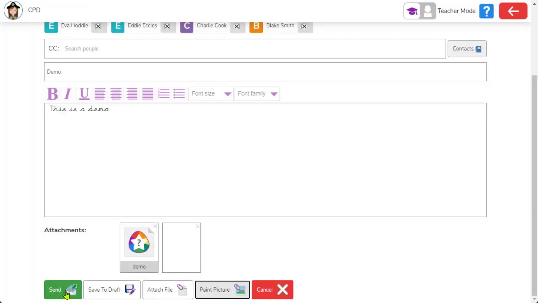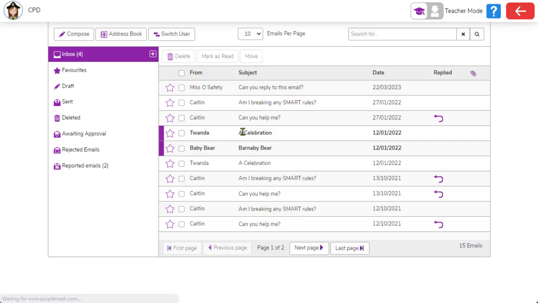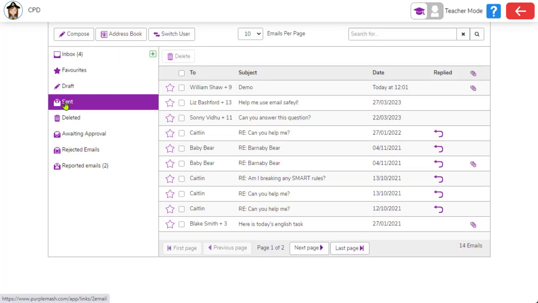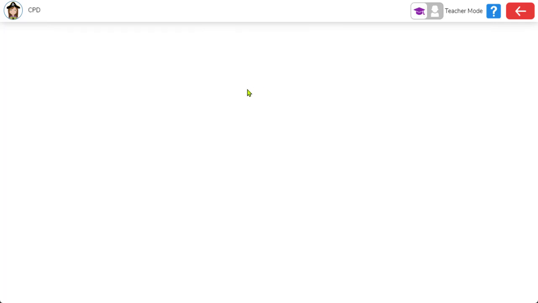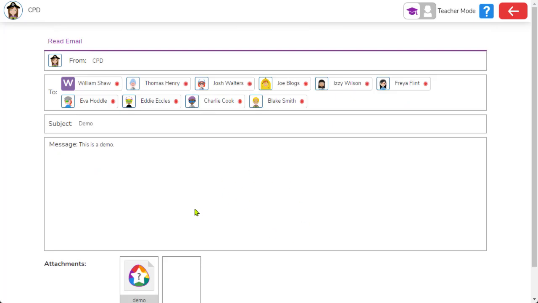If I'm happy to send that, I can click send and that gets sent off to those children, and I'll be able to find that now in my sent section as well. So it gives me the time and date, shows me any attachments if I want to have a look at it, and I can review what the contents were.